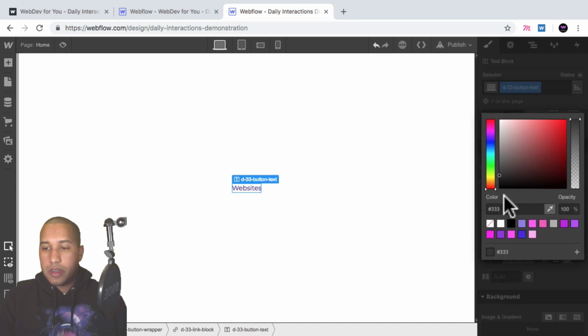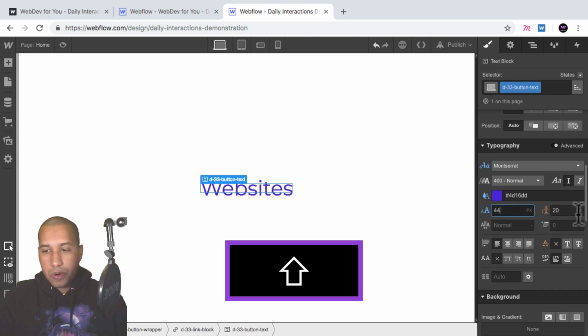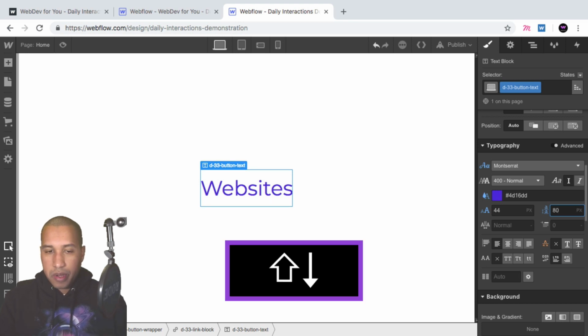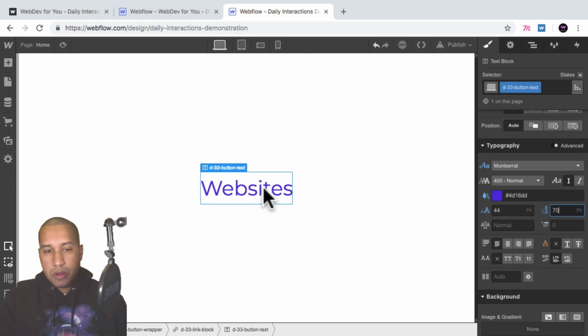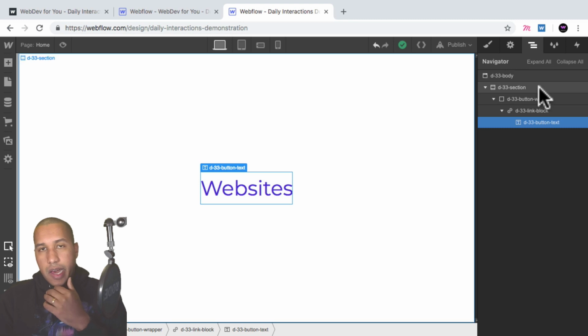And I'll give it the color, this blue color here, and we'll change the font size to something like 44, and the line height, we'll set it to 70. I'm holding down Shift to change it in increments of 10, Shift and up arrow or down arrow. Okay, so we have the text. That looks good. The next thing I want to do is add the border and the solid block.